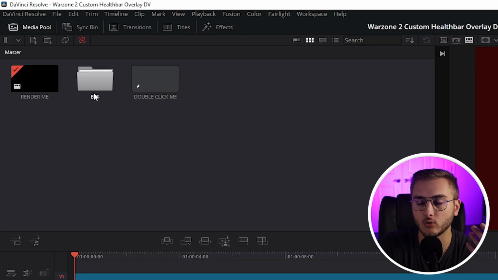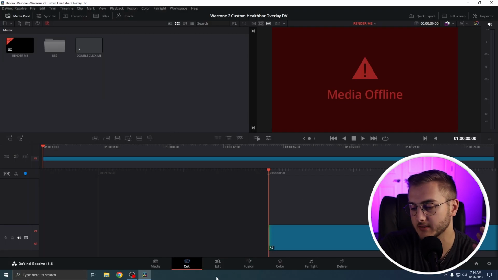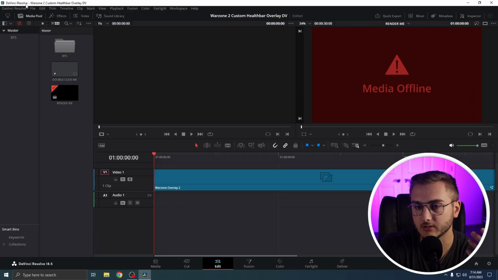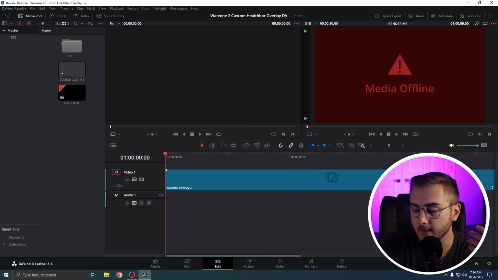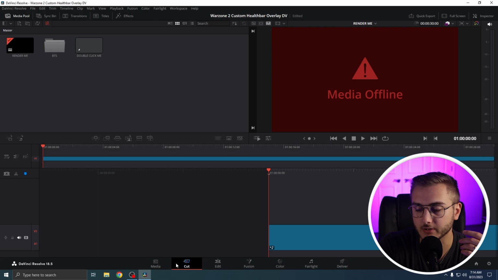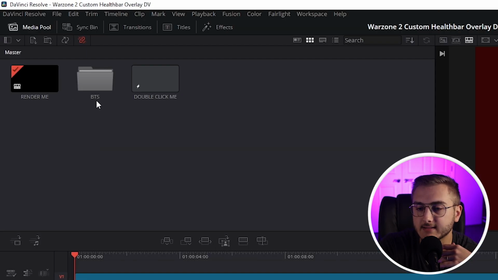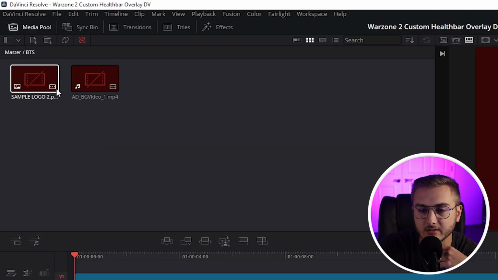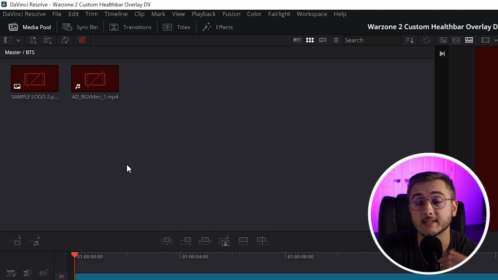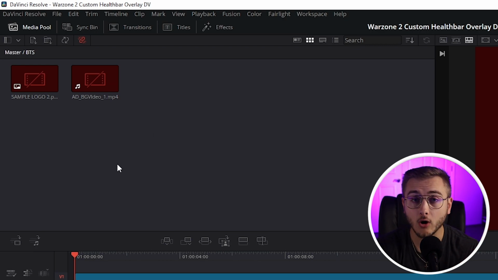Up in the media pool, if you guys do not see the media pool, you may be on like edit or something to where the media pool can be put away. So down at the bottom here, make sure that you are on cut. You're going to head inside of the folder called BTS, and then you'll see that these are the two things that are missing in our project. However, you already have them. However, DaVinci Resolve through the download of this file has lost track of where these files are. So we're just going to relink them.